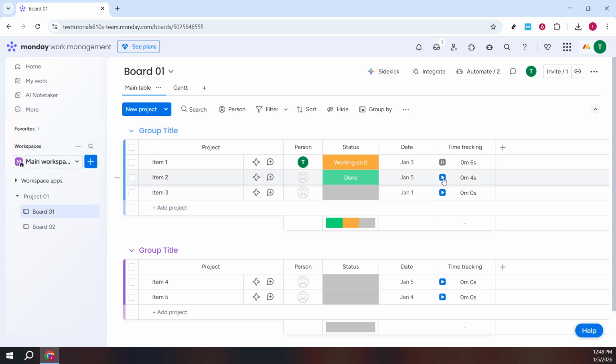A quick tip: keep one timer running at a time to avoid overlapping sessions and keep your totals clean. If you forgot to start the timer or need to log past work, you can add a session manually. Click into the time tracking cell for the item to open its session log.